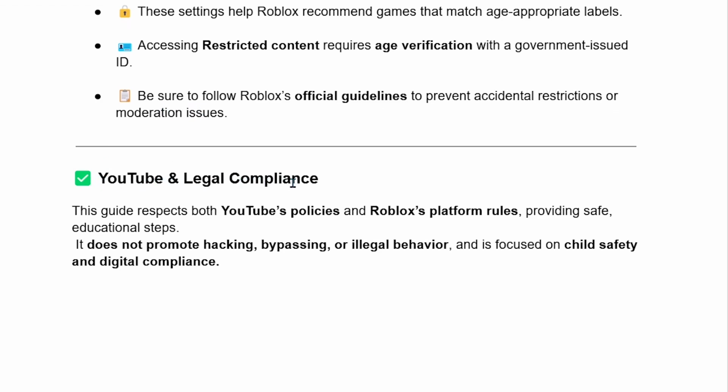YouTube and legal compliance. This guide respects both YouTube's policies and Roblox's platform rules, providing safe and educational steps. It does not promote hacking, bypassing, or illegal behavior, and is focused on child safety and digital compliance.